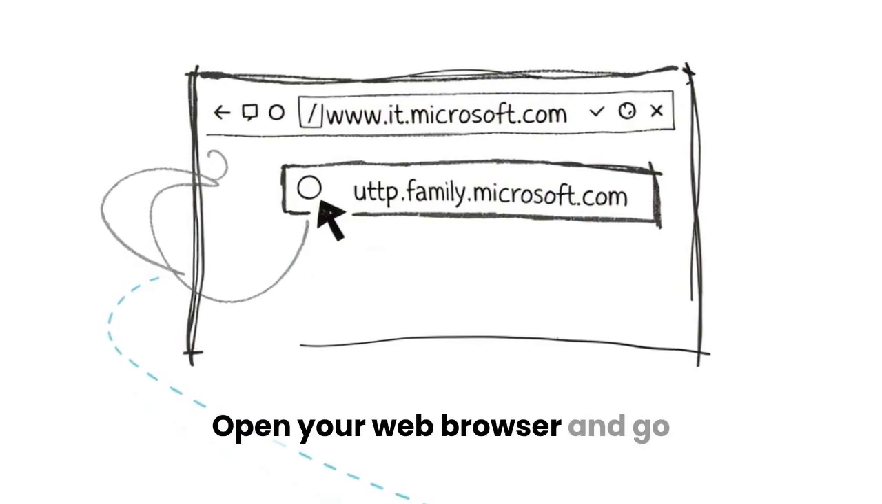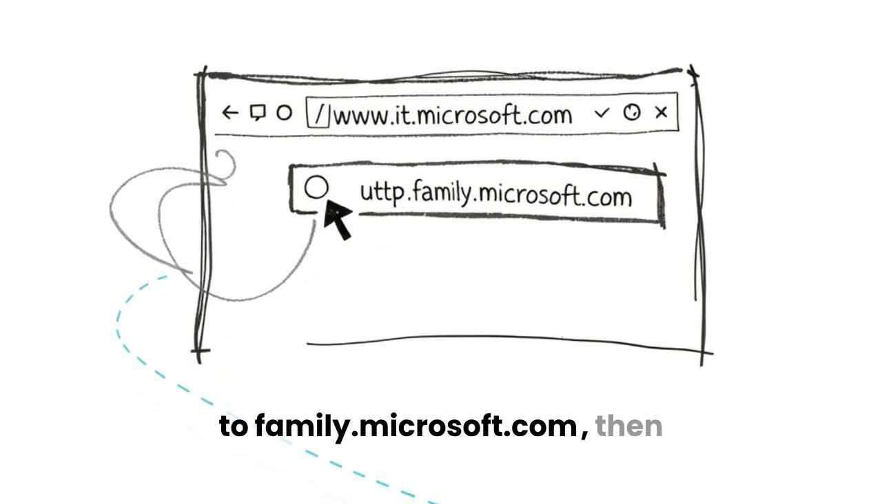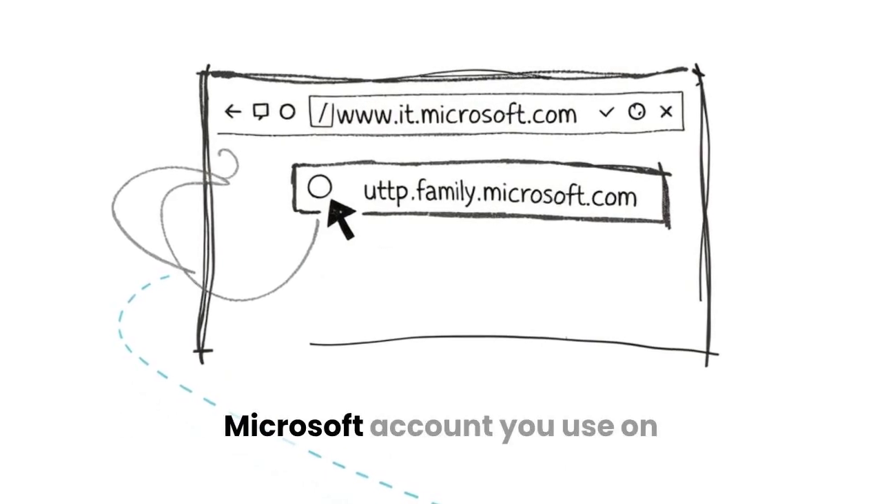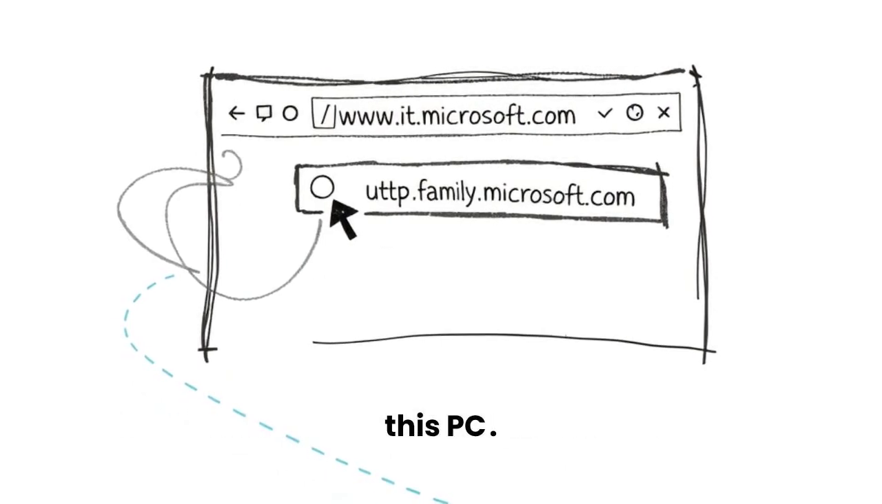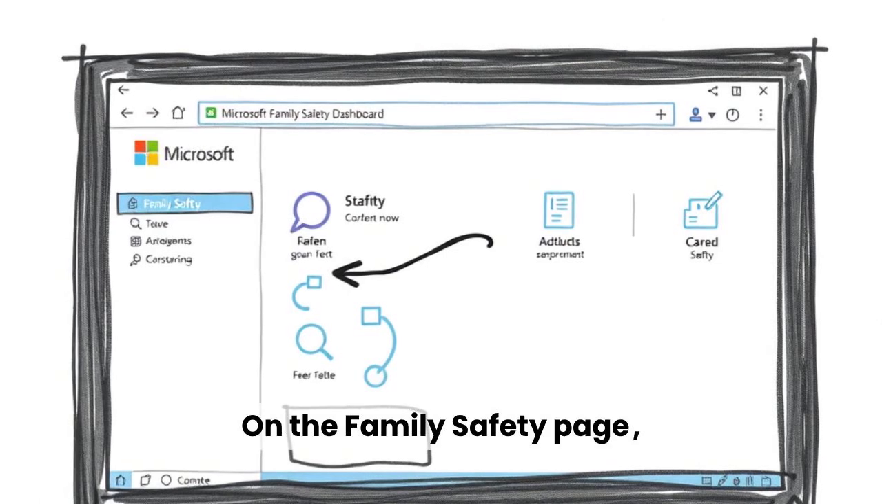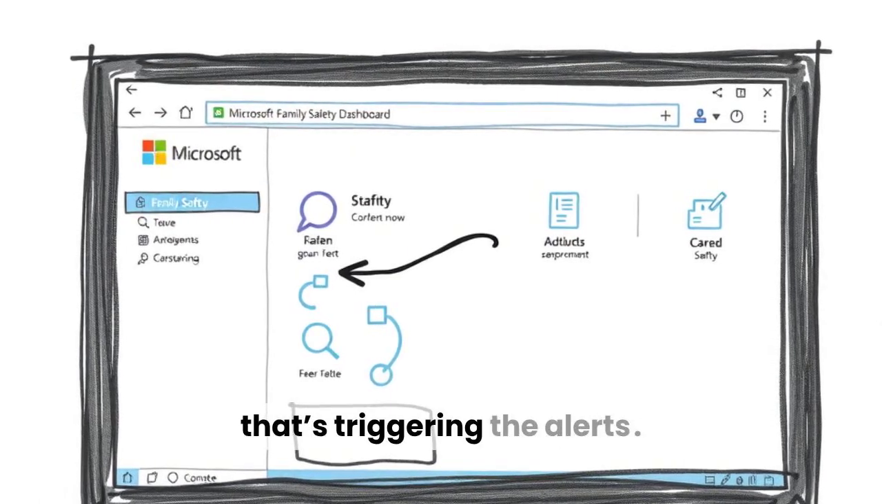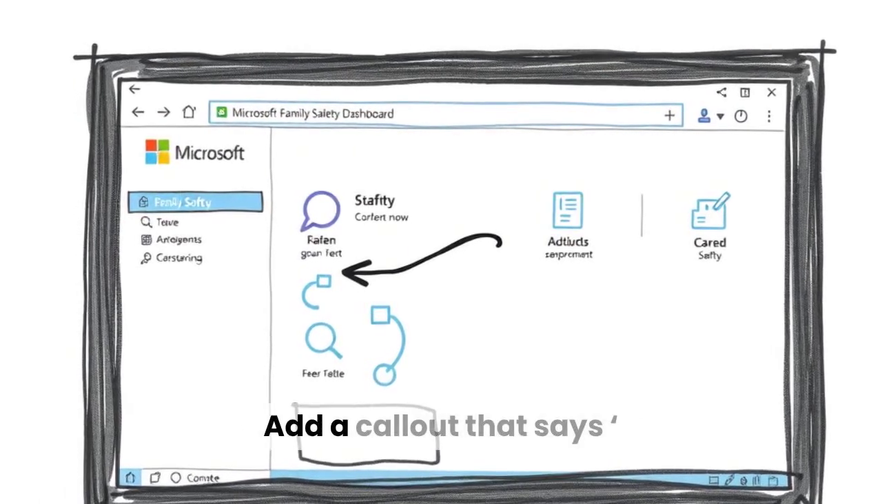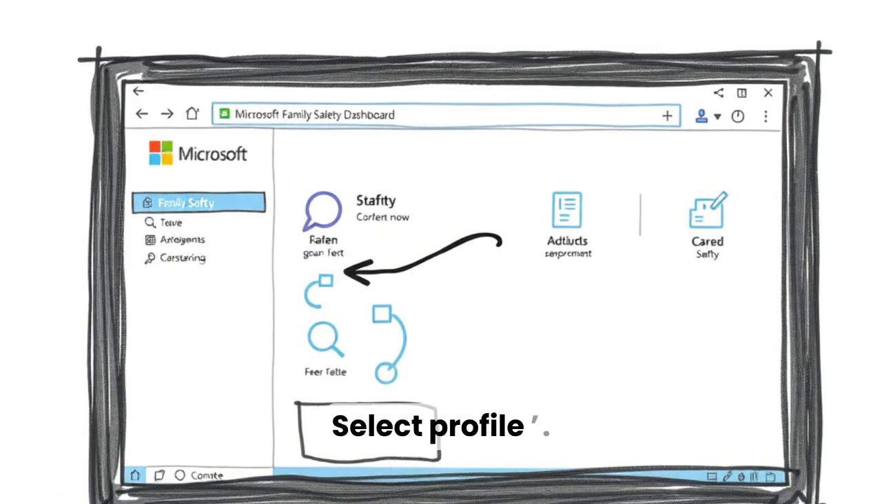Open your web browser and go to family.microsoft.com, then sign in with the same Microsoft account you use on this PC. On the Family Safety page, select the child or member that's triggering the alerts. Add a callout that says Select Profile.